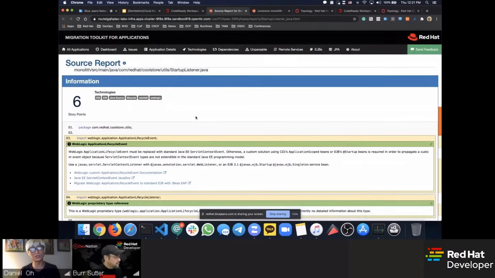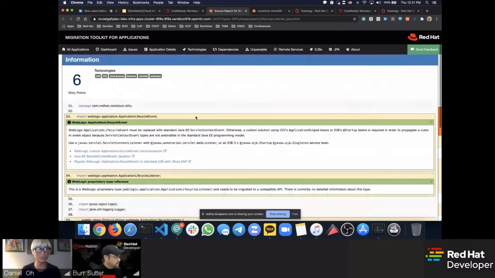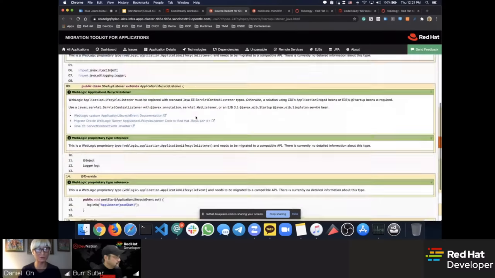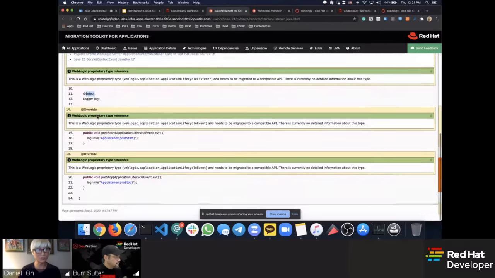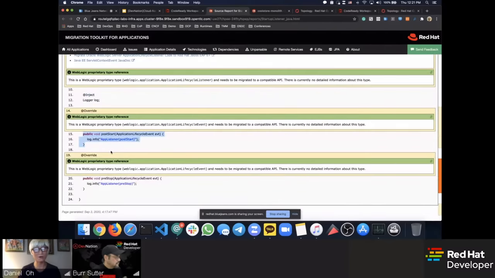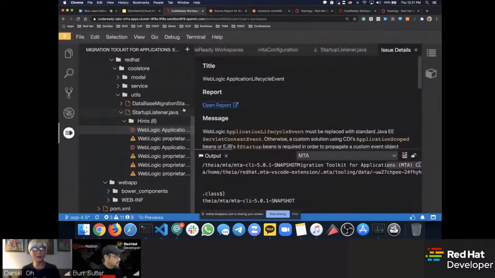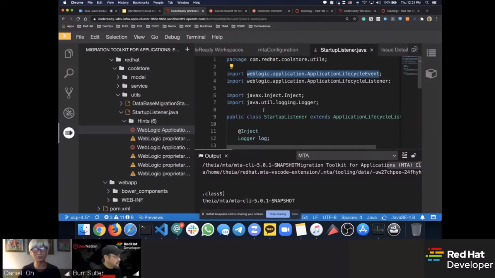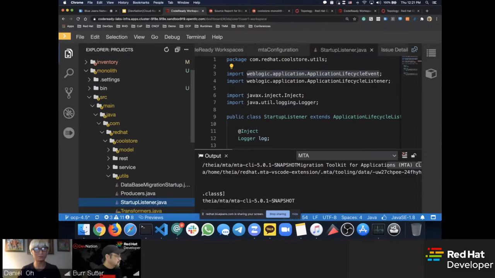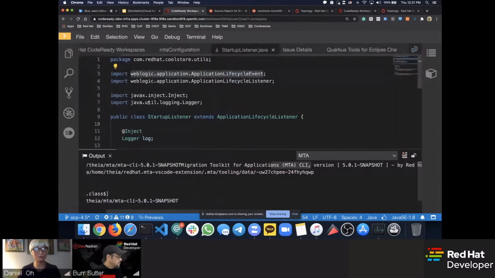You can go to the web UI of the migration toolkit. You can find more detail here and the source code here, and then here is the problem line in your code. So this is the easy way you can migrate your application. Just click on this one. Let's try to migrate this application, okay? So I'm going to make the screen bigger.